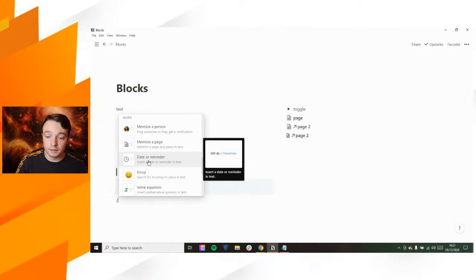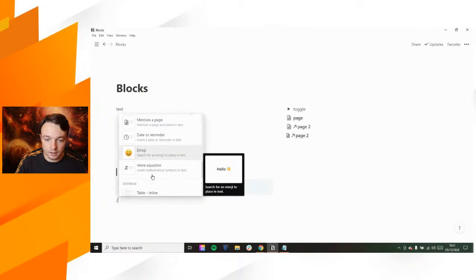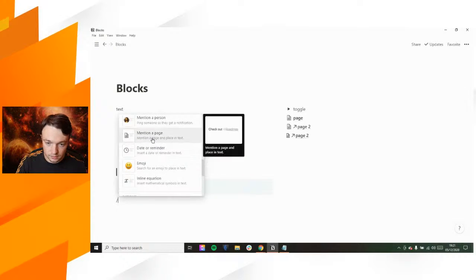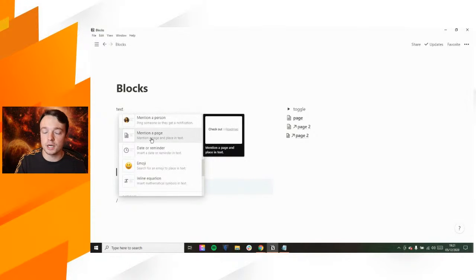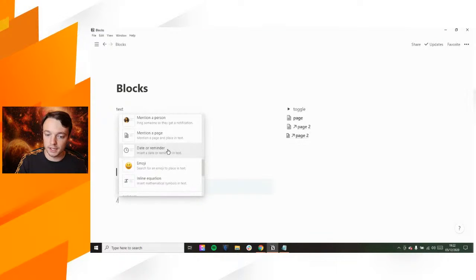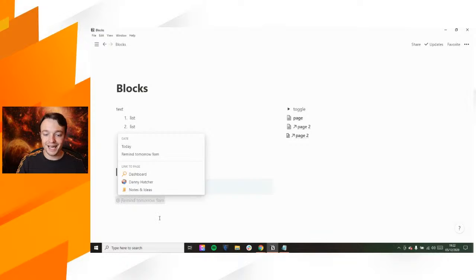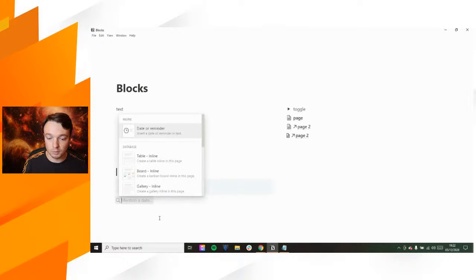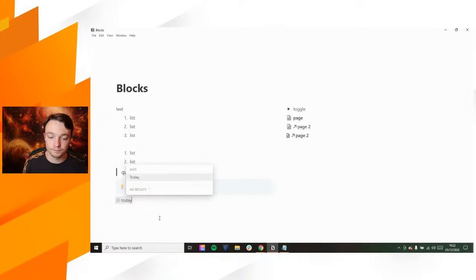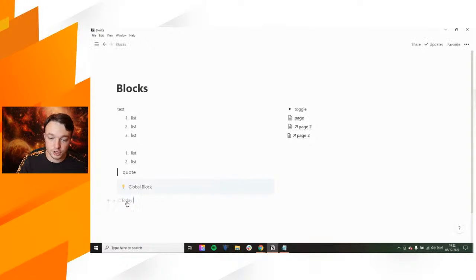The date reminder and the, where is it? Okay, so the mention page and the mention, that's what I meant to say. The mention a page and mention a person are essentially the same thing. You can use the at for both of them, just like I did with the page over here. The date reminder, again, you can use the at, or you can push inside of the creation. So you could use slash date reminder, enter, and then type in something. So now it's going to at mention today.